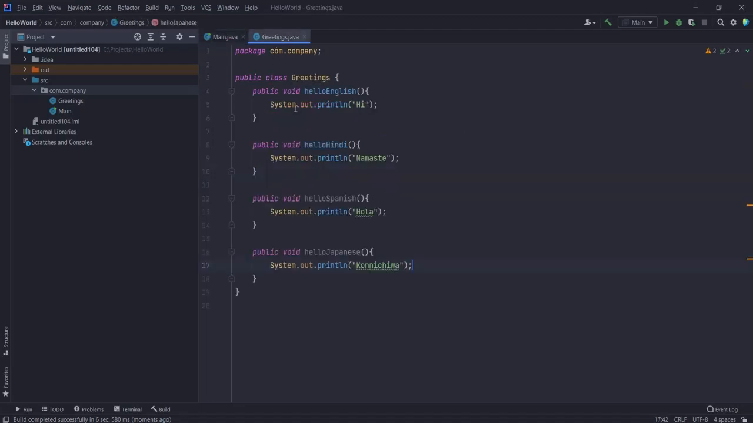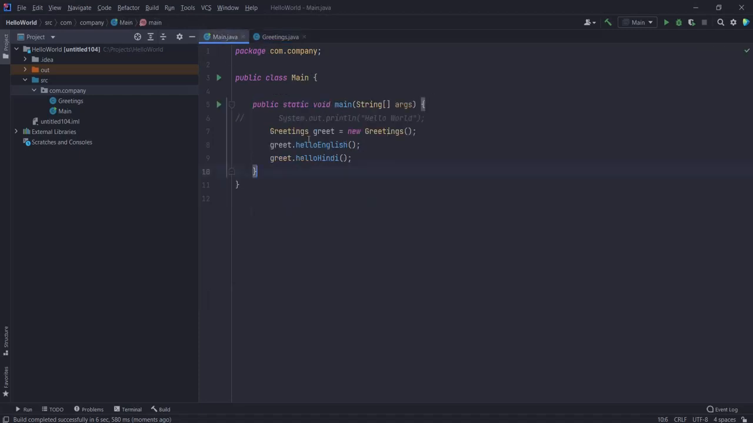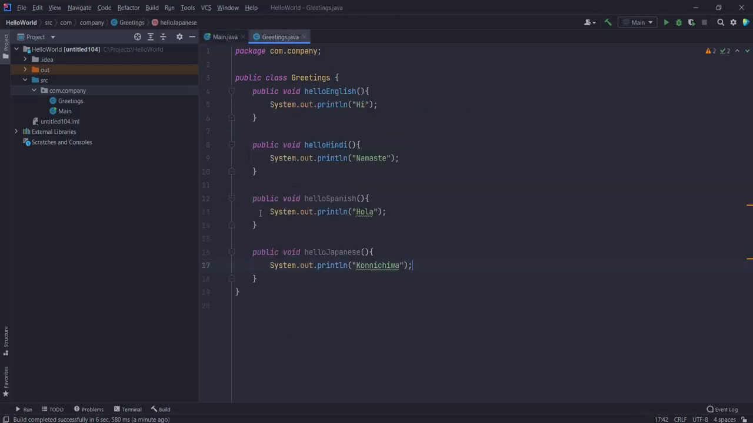So this is how you create objects for your classes. You created a class, and then you created an object for that particular class. The syntax of creating an object is the class name, a space, the name of the reference variable, then equal to new, then again the class name followed by parentheses. Now when we write this line, it calls the constructor of the Greetings class.